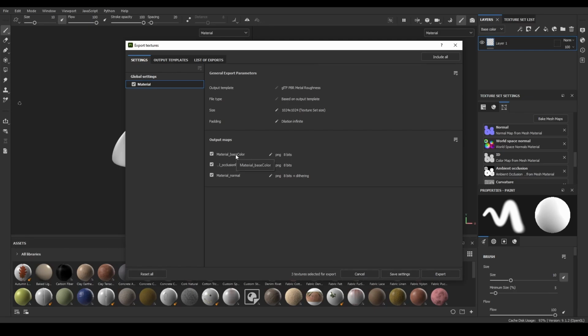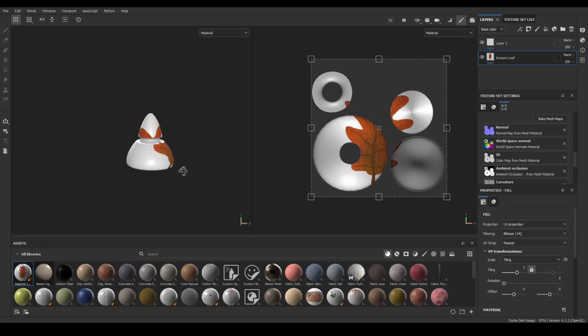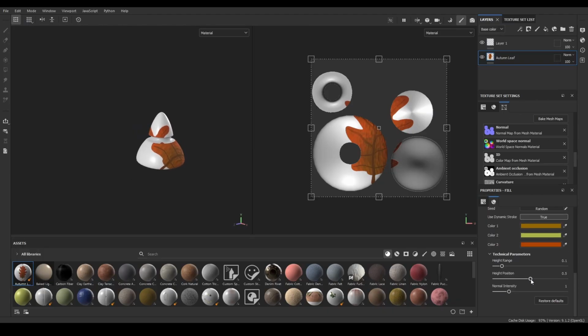So let's quickly do some texturing for this object. I'm going to close this. Then I am going to add a simple material. So I'm just going to drag this autumn leaf. Let's see how that looks. All right, so just something to give it some texture. So let's open up height position.